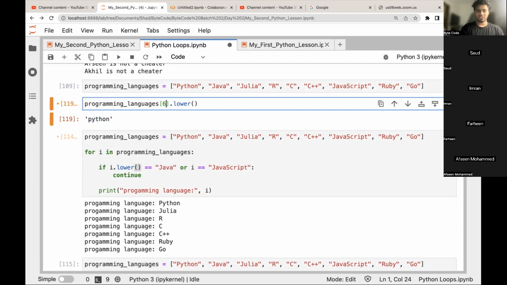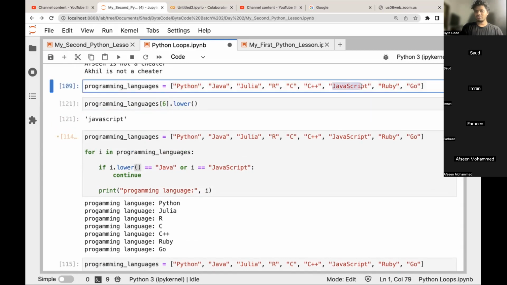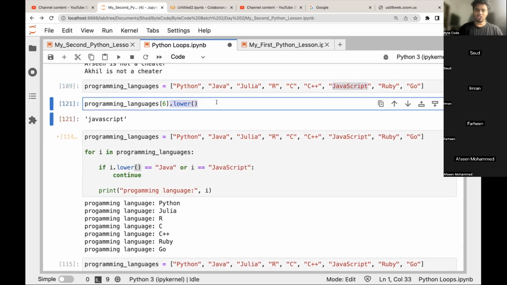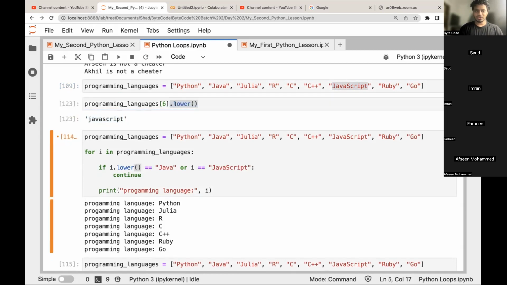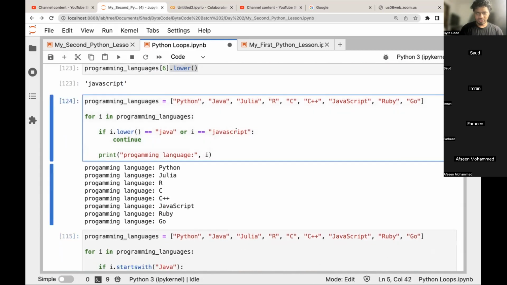So if I say 4, just see, then 6. Now here in JavaScript, if you don't say dot lower, you will see that J and S are both in caps, right? If you say dot lower, they will come in small letters. So with i dot lower, you can have the condition with everything written in lowercase itself. So even if I say S, even then, okay, Java.